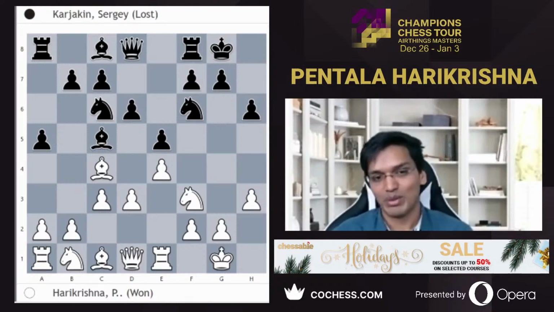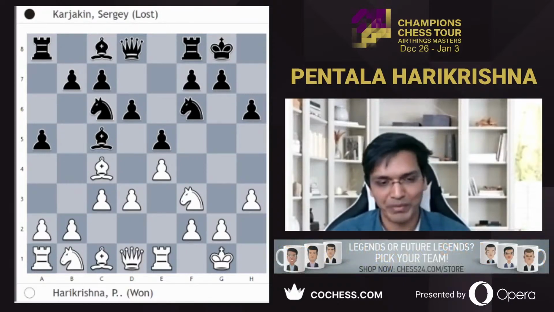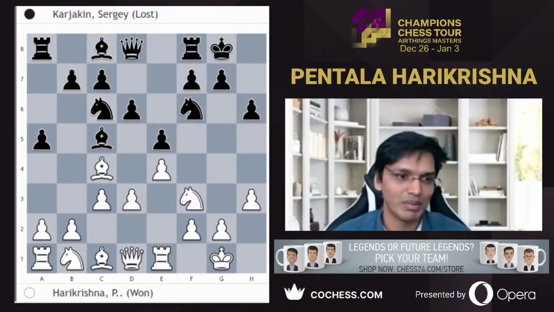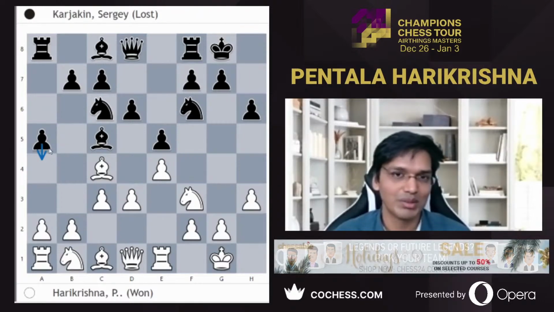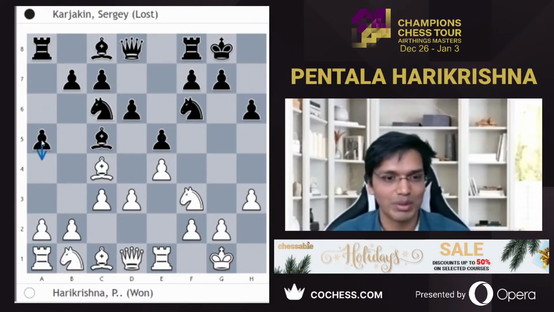And here I was already surprised because I was not ready. I had no idea about the a5 move. And then I started to think, okay, what could be the reason? Is black going to play a5, or just to have the pawn on a5?